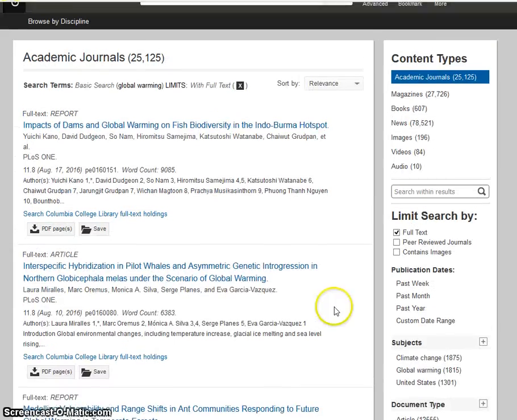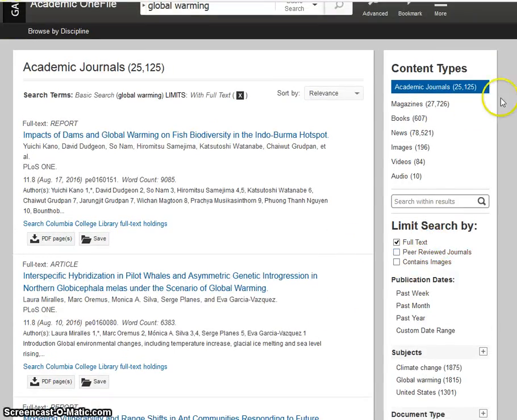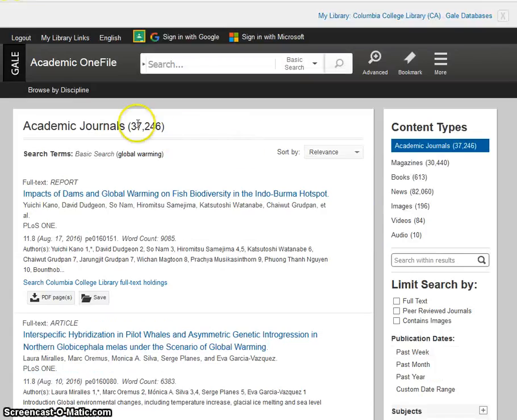And I'm looking for the full text. Oh, right here. So right here it says limit your search by full text, and it's been clicked. If I unclick that, notice what happens to my 25,000 journals. It's now at 37,000. So I'm going to go back and click. I'm going to get rid of anything that is not there in its entirety.